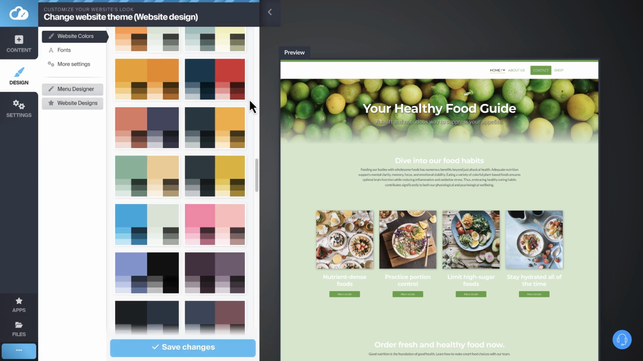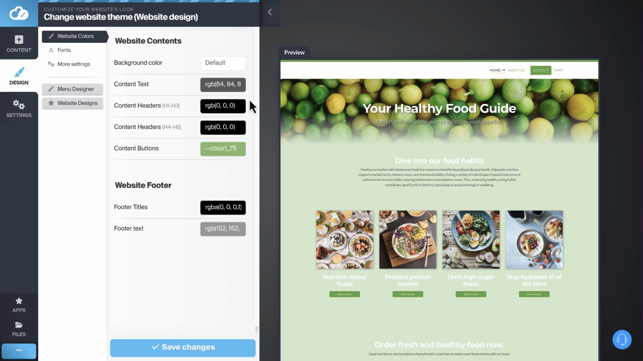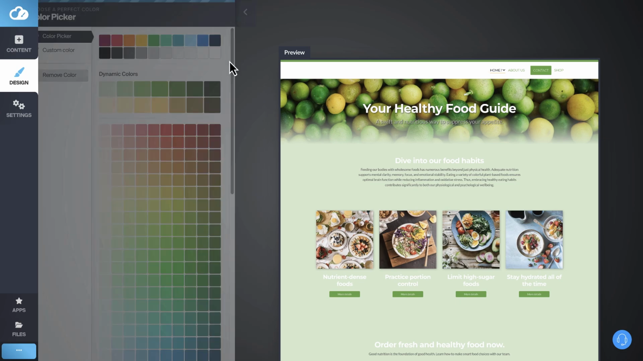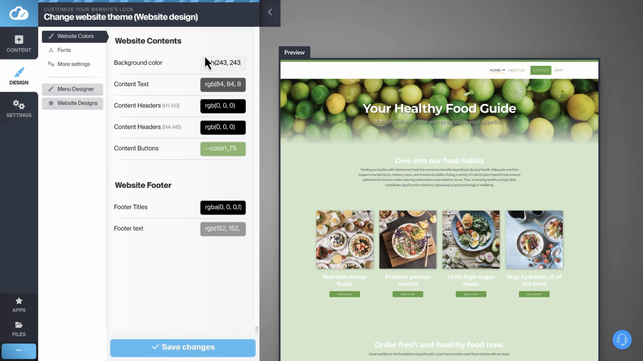Further down, you'll find more precise settings where you can assign a color to a specific element, such as the background color of your site or the color of your buttons.